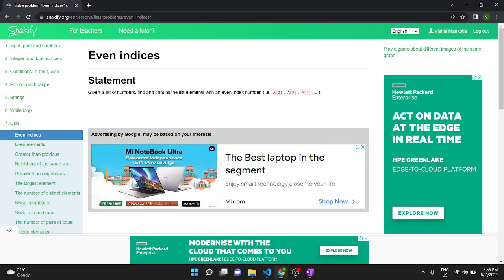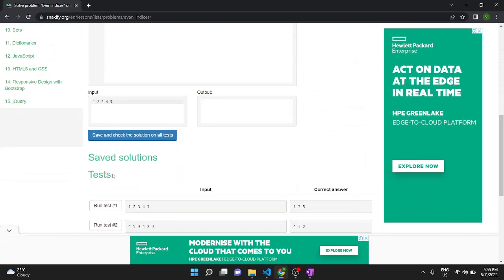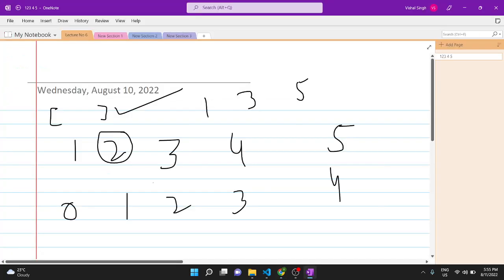We are given a list of numbers and we have to find all the list elements with an even index. So we have to print by index also. In whichever index the element is, we have to print that. See, this is our 0 index and this is our second index. If we keep on calculating our indexes, this is our first even index, where we are getting this one.